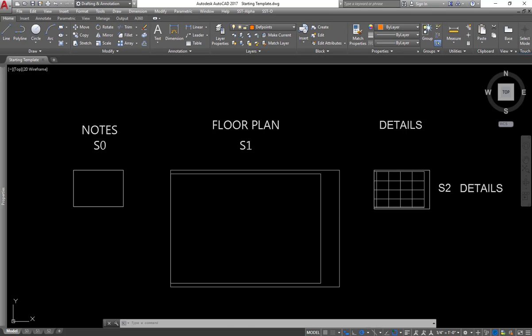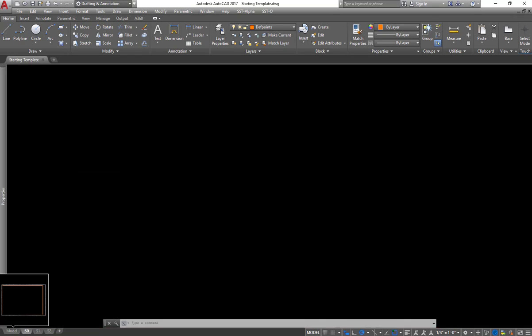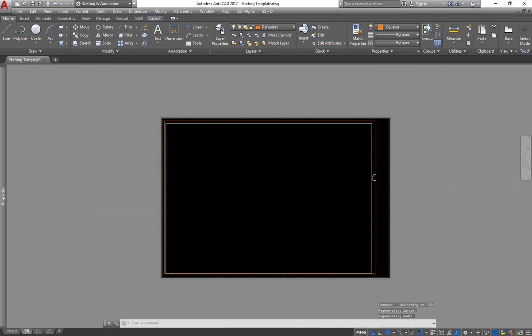Let's get started. All right, so here's our typical floor plan, notes, details, all three sheets. And you saw in the last video how we set up our S0, S1, and S2 in our sheet layouts. So now what we're going to do is insert the title block right on the side of that. So this is what you got to do.